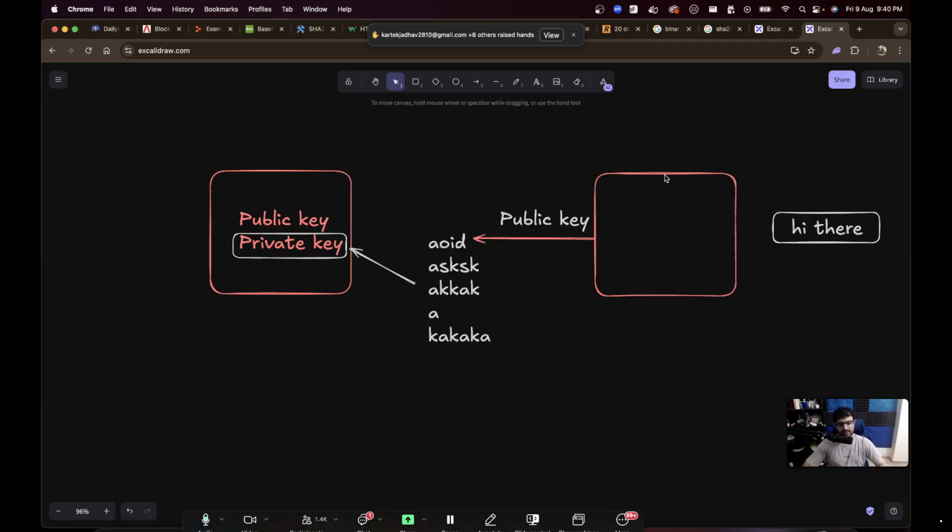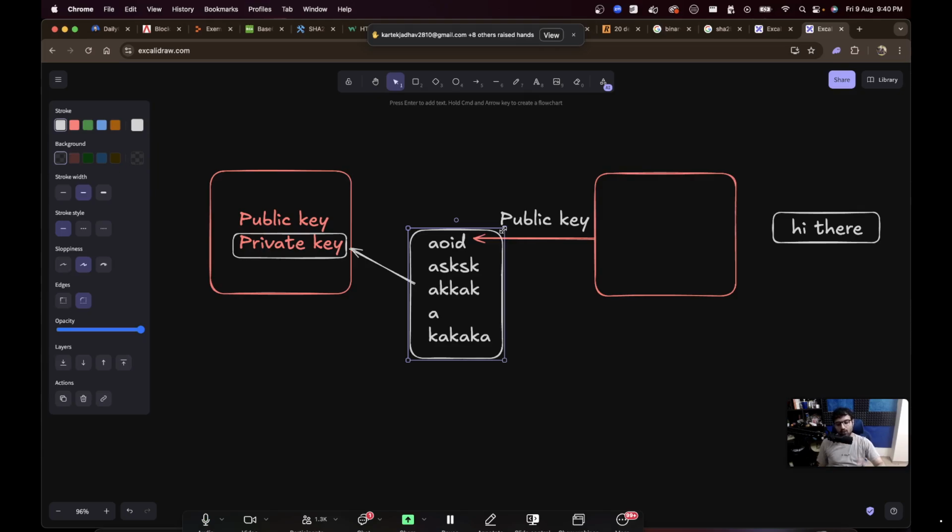So what is the use case of this? If you want to broadcast a message to the world, saying here is the message, go ahead and decode it. Since you are the only one who has the private key, only you will be able to decode it. This encryption can only be decrypted using this private key because it was encrypted using your public key.